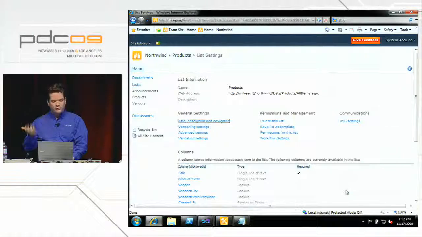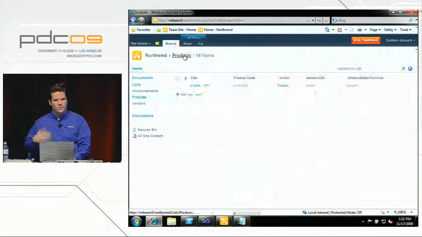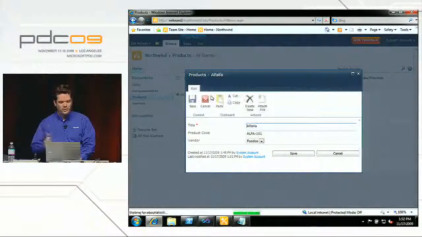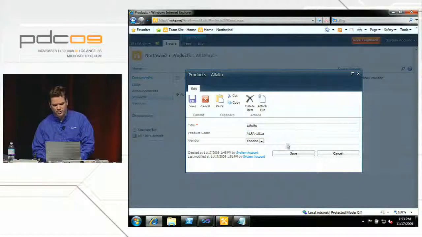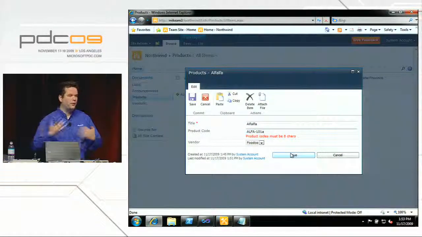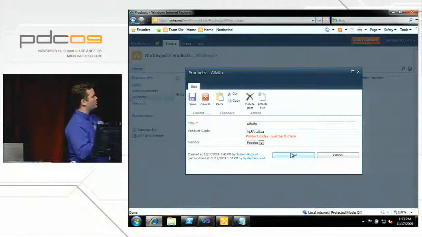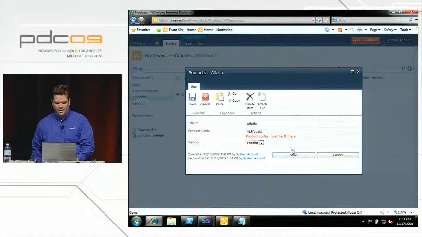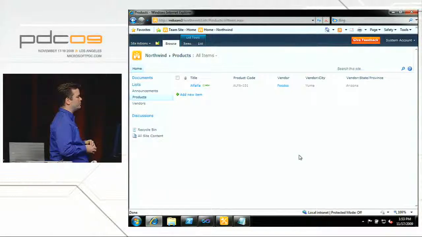So very simple and easy to add validation using the power of Excel formulas directly into your list. And again, it gets enforced low in the platform, so whether you're coming in through web services or however, you'll get an error. So when I go and add a new product code, it'll say, no, it must be 8 characters long. So simple and easy for end users and developers alike to take advantage of to make their lists a lot more rich and flexible.